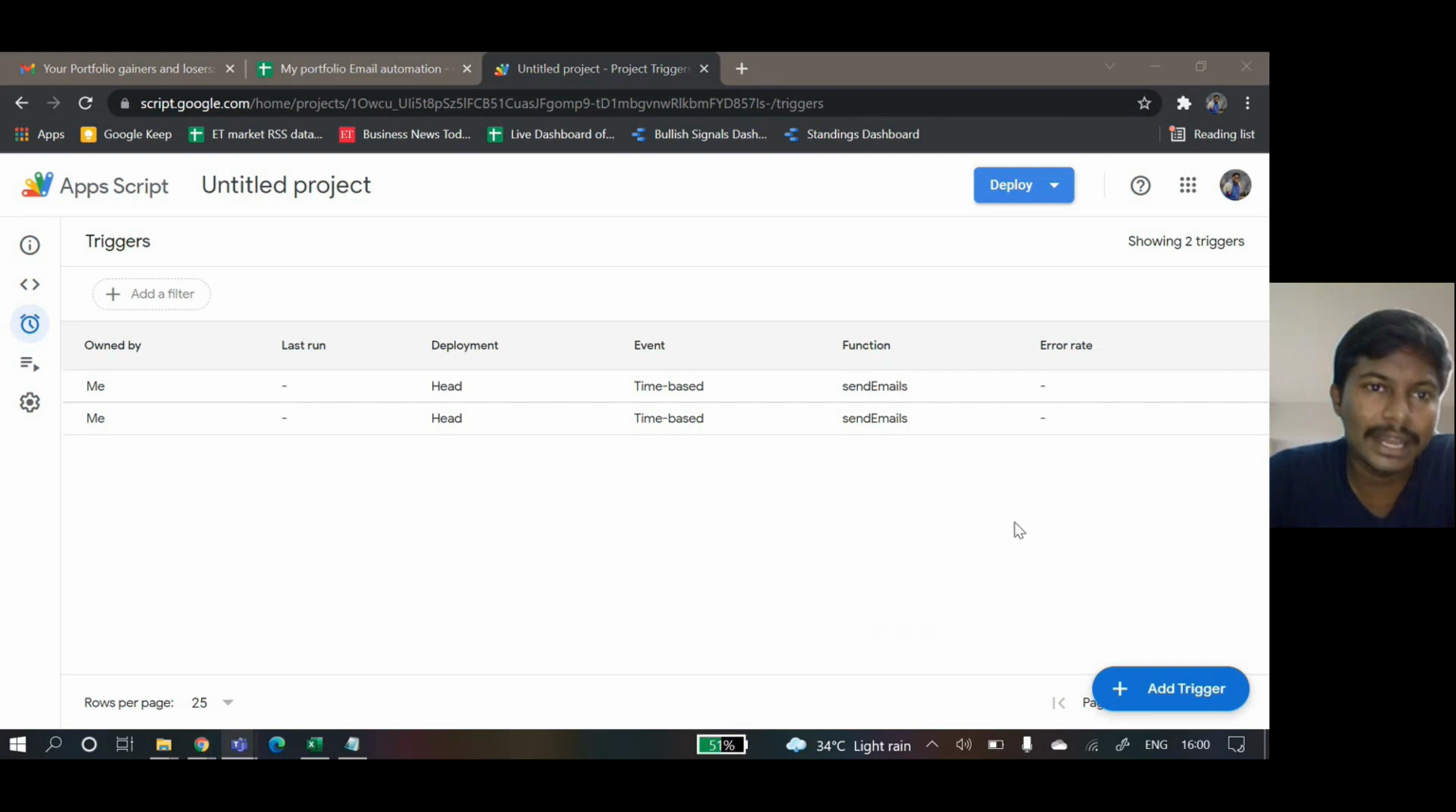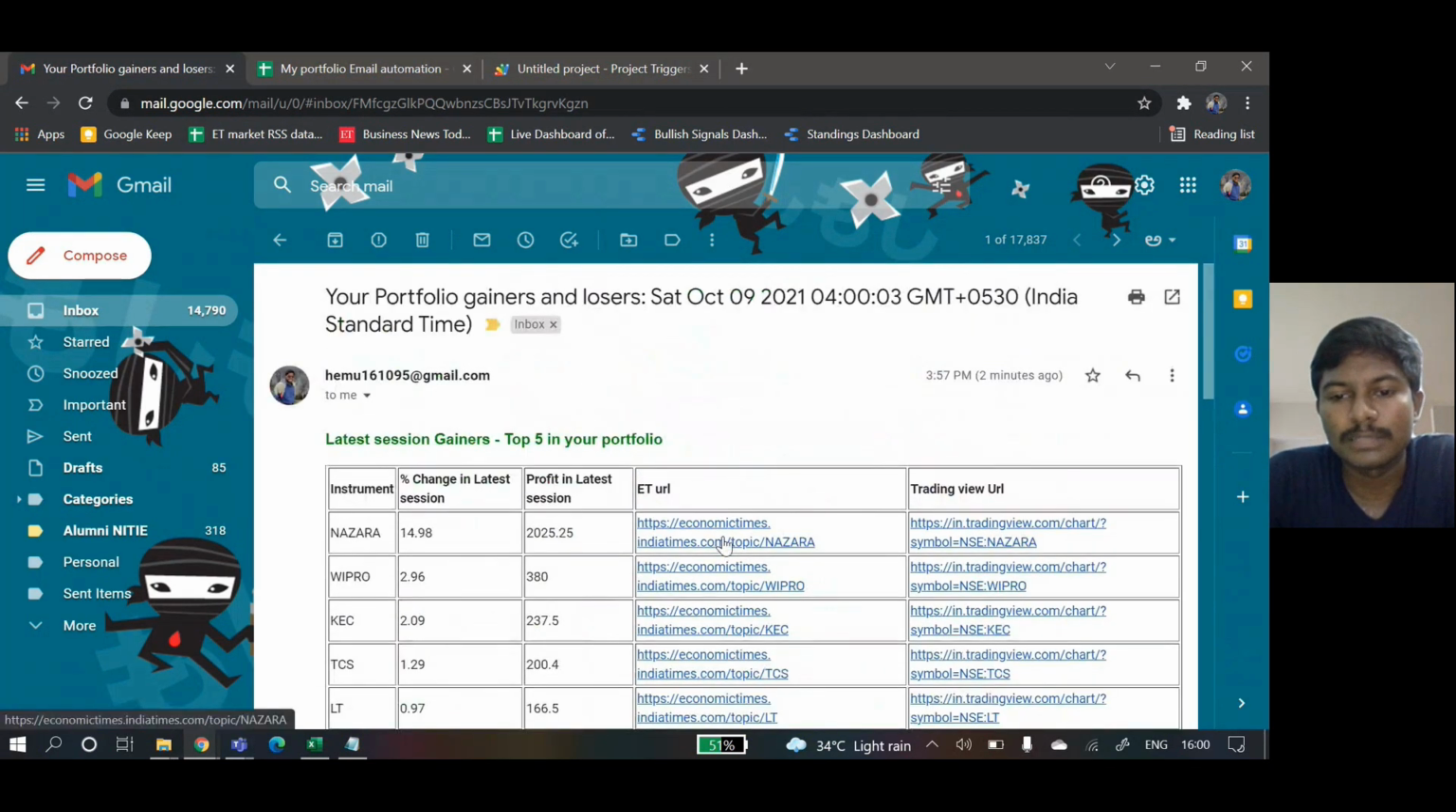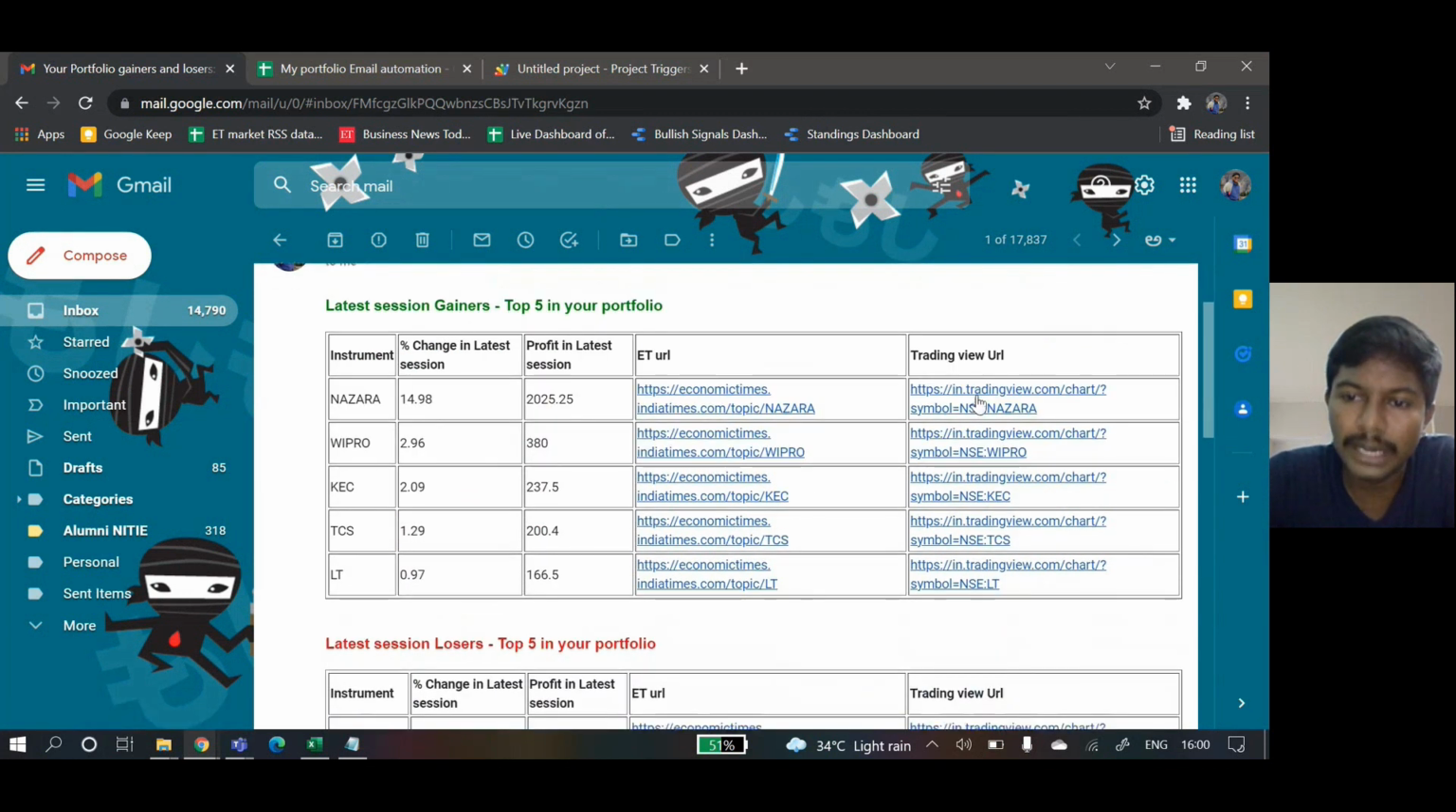This is an excellent way to keep track. You can go to Economic Times, view the respective stock page. You can go to TradingView, view the respective chart of the particular stock.